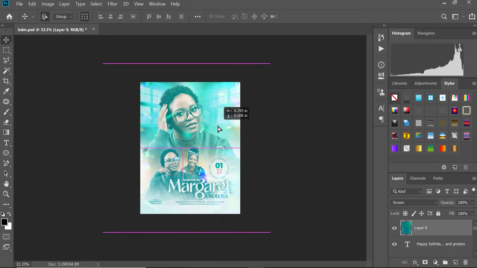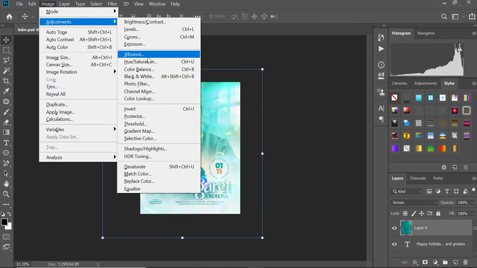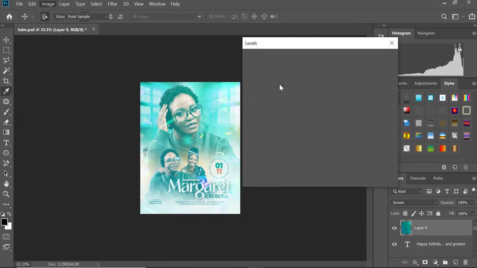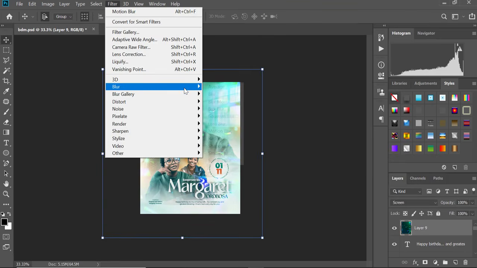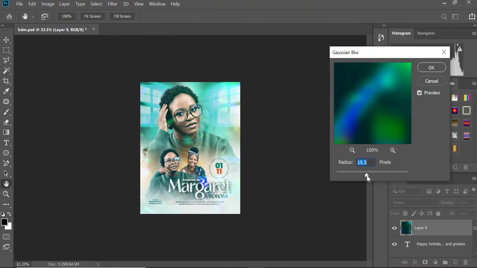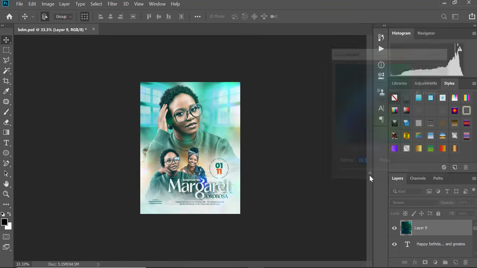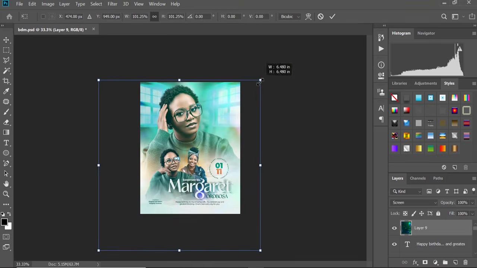Now let me remove that from her face. I don't want it. So the next thing I'm going to do is to also adjust it with levels. Now levels is just to darken it, right, to strengthen the depth. All right, so I'm going to use Gaussian blur to blur it a bit, and I don't like that. Okay, I think it's perfect now.